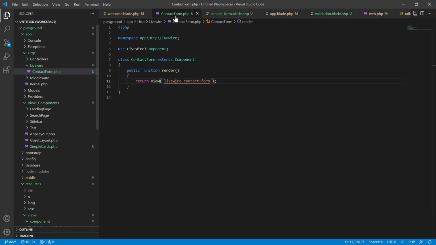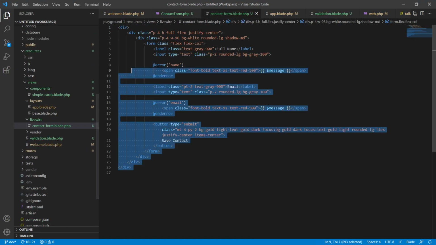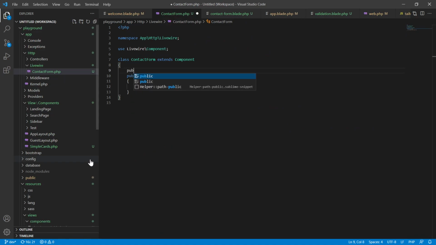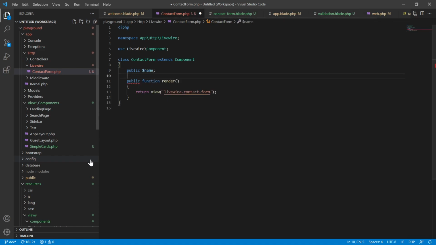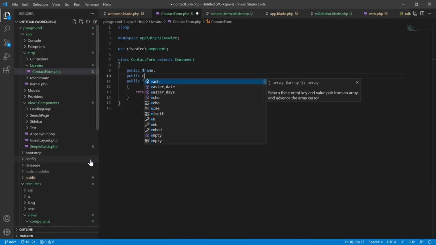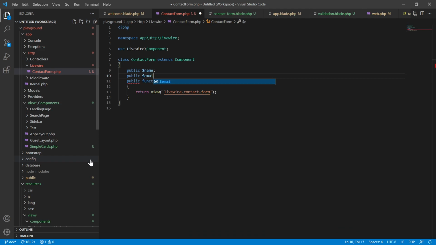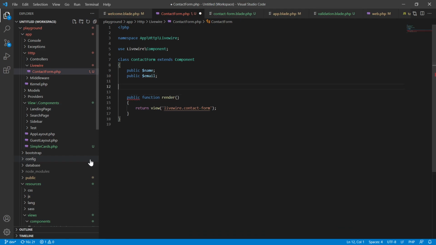So what we can do is go back to here. First of all, I have a public name. I declare it first. Public name, and I have a public email. And I want to add some rules, like I said just now. So, protected, set some rules.